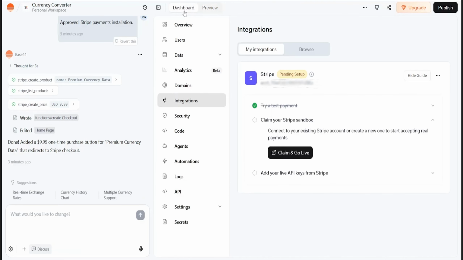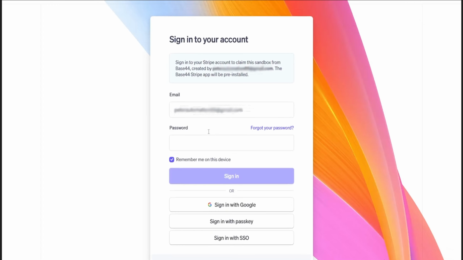And now here, as you can see, it says Stripe binding setup. Just click on claim and go live. Once you click on claim and go live, it will redirect you to Stripe. You just have to sign in using your account in Stripe.